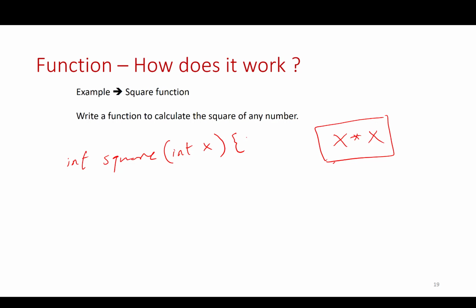And then after that, right here, let's say int squared equals to, and I will implement this, right? Which is x multiplied by x. And finally, return. What do I have to return? I have to return squared, and let's close the function.